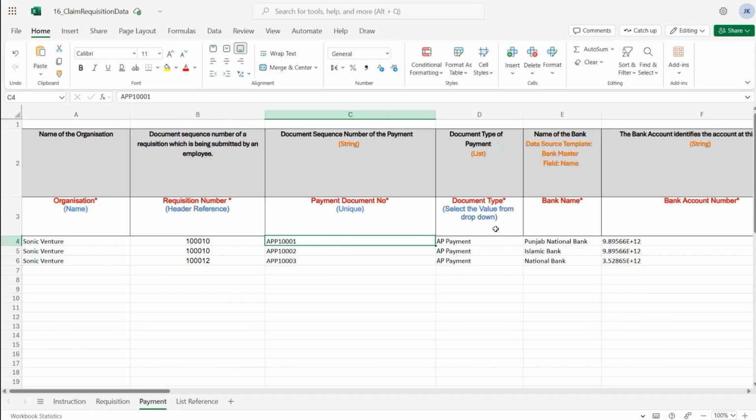Let's cover the document type. You will indicate the type of document that is related to the payment. Some examples are a payment voucher, a bank transfer, a check, or a cash payment slip. Then we have the bank name. This provides the name of the bank from which the payment is being made. Let's cover the bank account number. You will enter the account number from which the funds were dispersed.